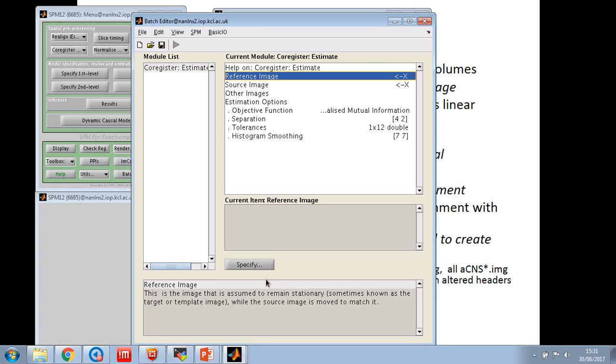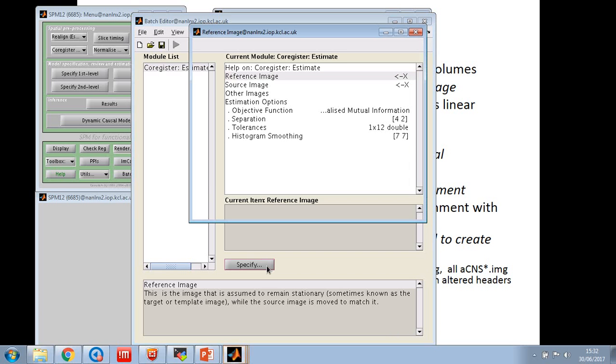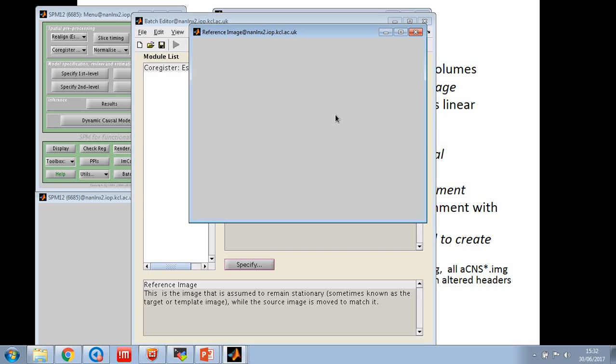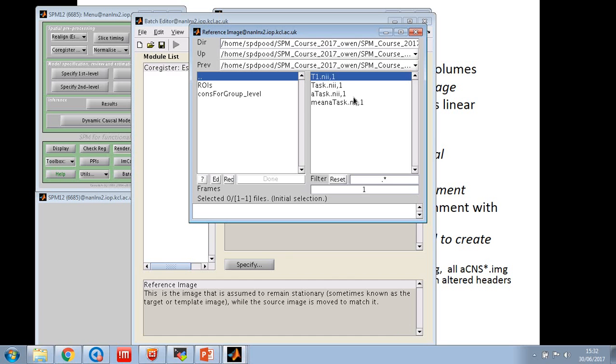We'll take the structural. Now the reason for doing that is twofold. It's best to move low resolution images onto high resolution images. That tends to go better. The other thing is you often have multiple functional data sets and only one structural. So if you leave the structural in the same place, you can always use the same normalization parameters for each functional data set by aligning them with the structural. So I always use the T1 as my reference. So reference, pick your T1.